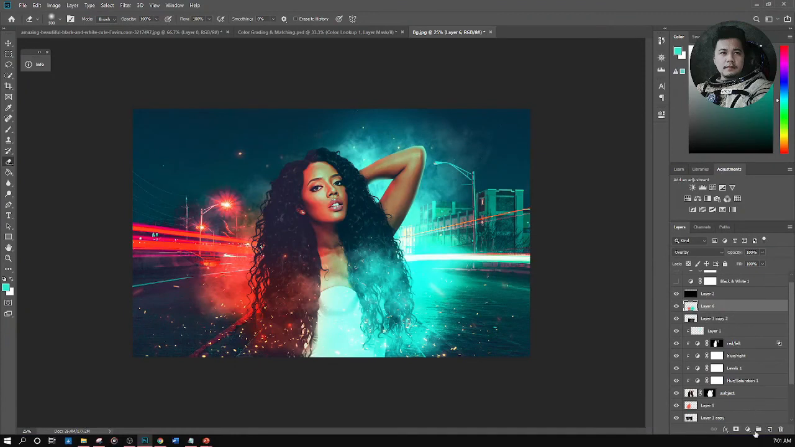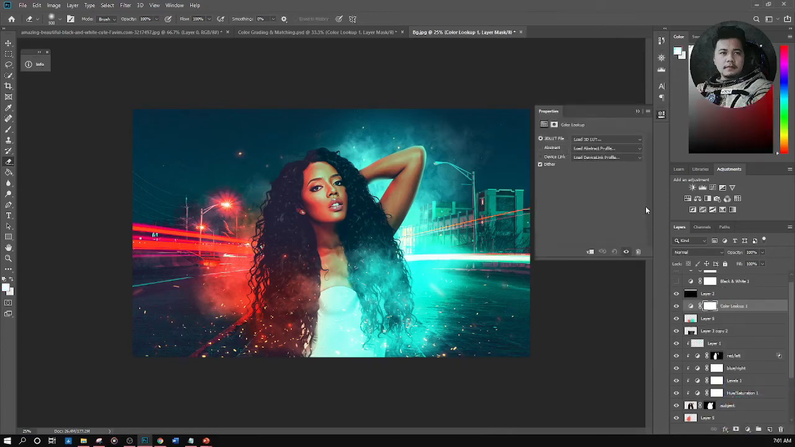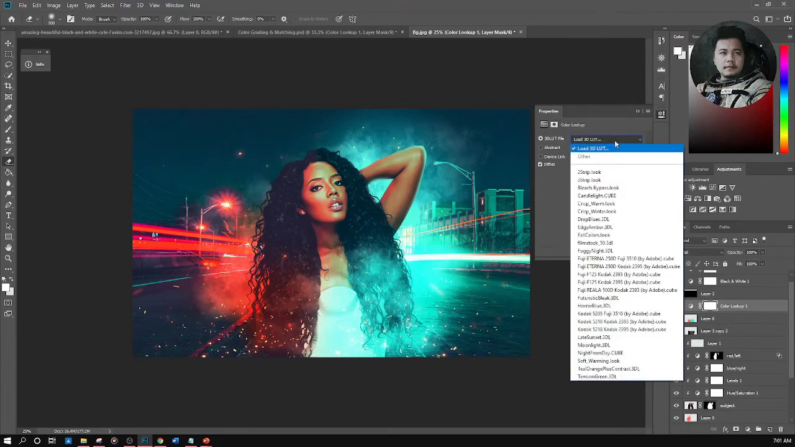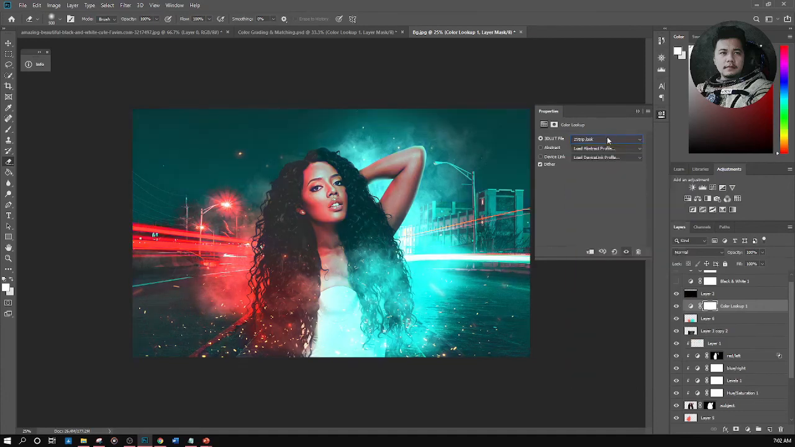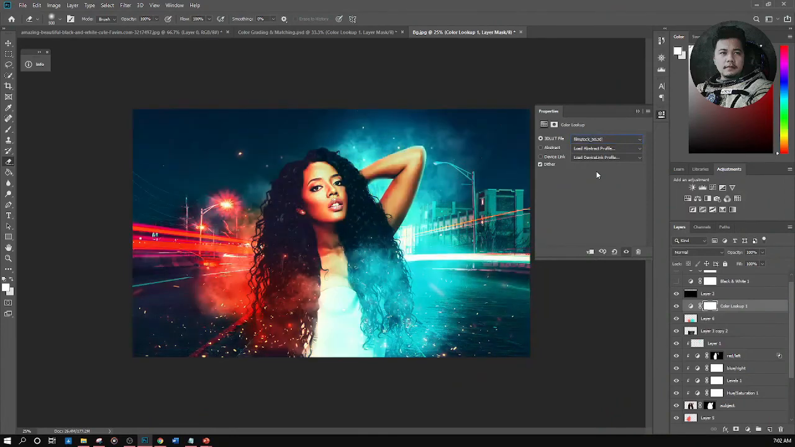So basically, one of the adjustment layers here called color lookup will give us LUTs or lookup tables, and there are some lookup tables. Basically, it will give some sort of filter to our design. Okay, here are some of the presets. So let's try this one. Okay, so we have this. Then you can go through different filters right here if you want. Okay, for example, this.